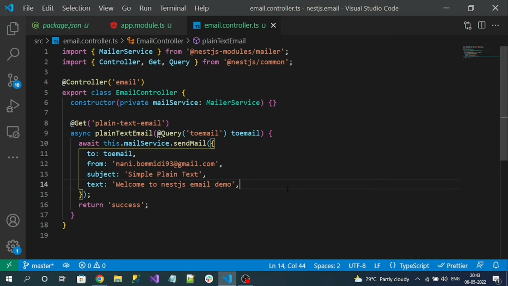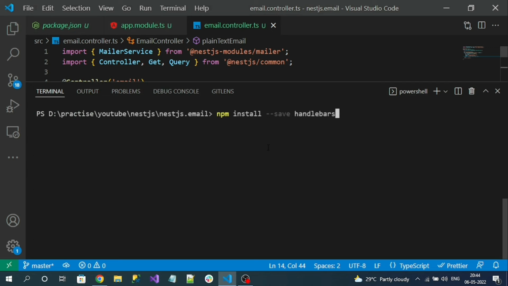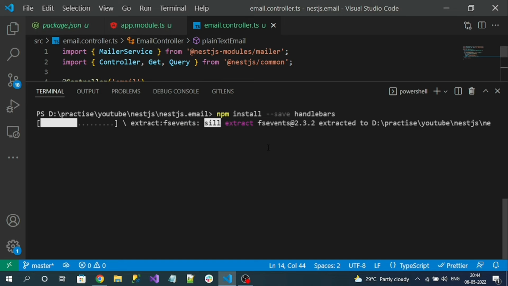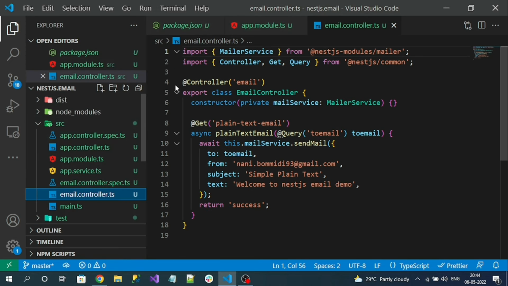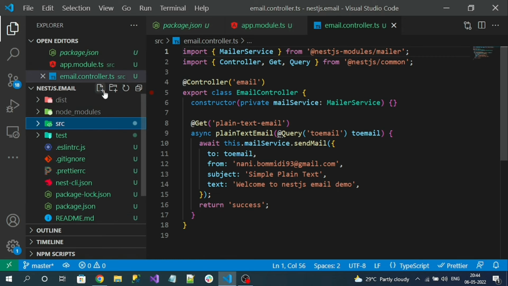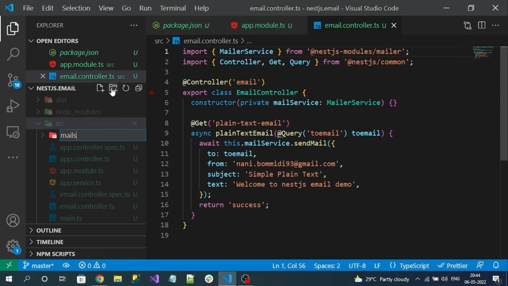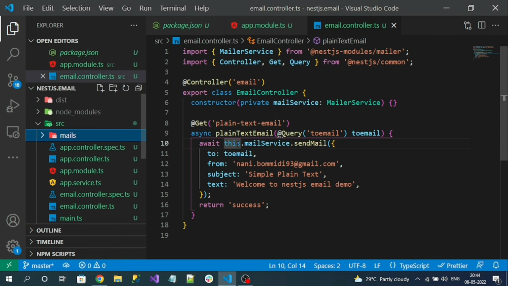First, let's install the Handlebars npm package. The command to install it is npm install --save handlebars. Okay, let's install the package. After installing the package, inside of the src folder, let's create a new folder like mails; you can create any folder. Inside of it, let me add a Handlebars template. The Handlebars template extension will be .hbs, which is a Handlebars template file.